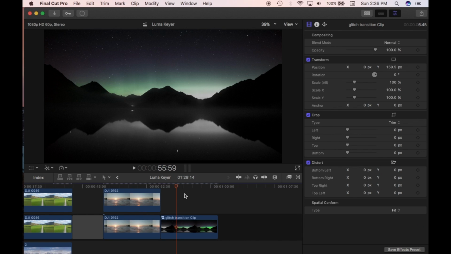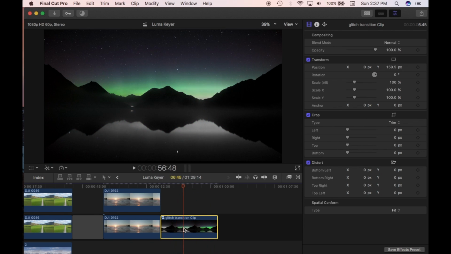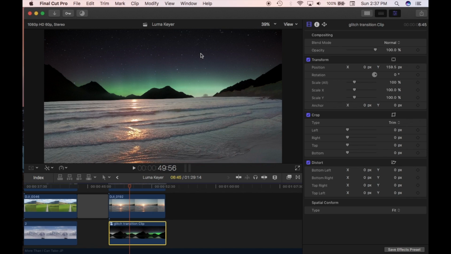Here is my other clip that I'm going to use as a replacement sky. This is a photo I took of the southern light, and I've edited it a little bit in Final Cut Pro and made it into more of an animation. So yeah, this is just a photo. Okay, so what I'm going to do is put that onto the bottom. Now you can see the replacement sky come through.